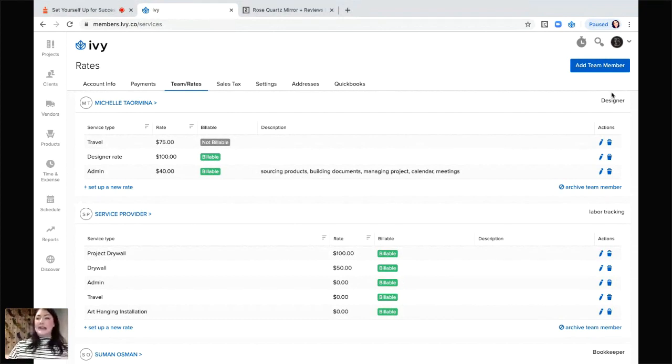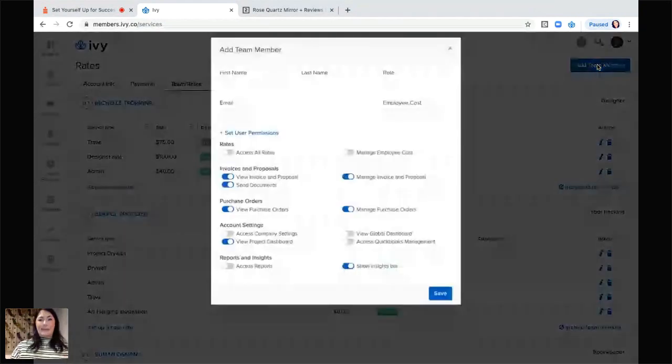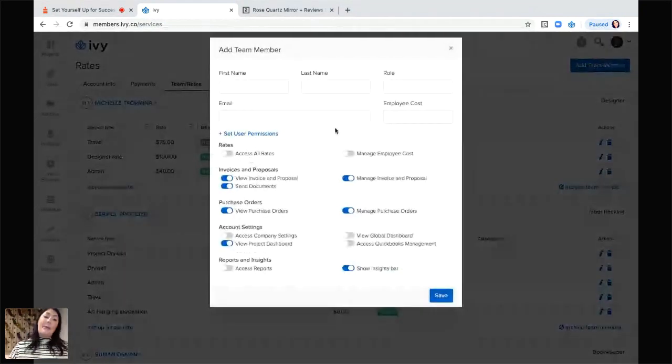I'm going to do that just by coming right up here and clicking Add Team Member. This window is going to pop open for me. Put in your team member's information, first and last name, their role. The email that you put in here will actually be the email that they log in with, so you want to make sure it's a professional email. You can also input their employee cost.